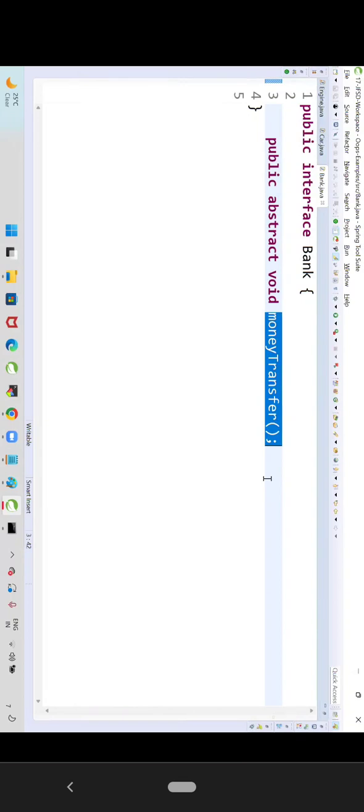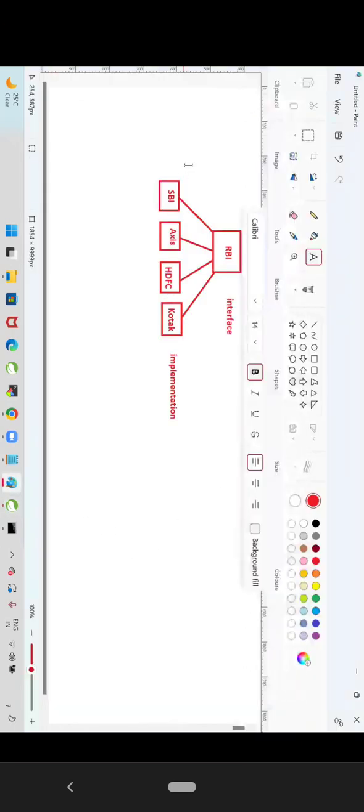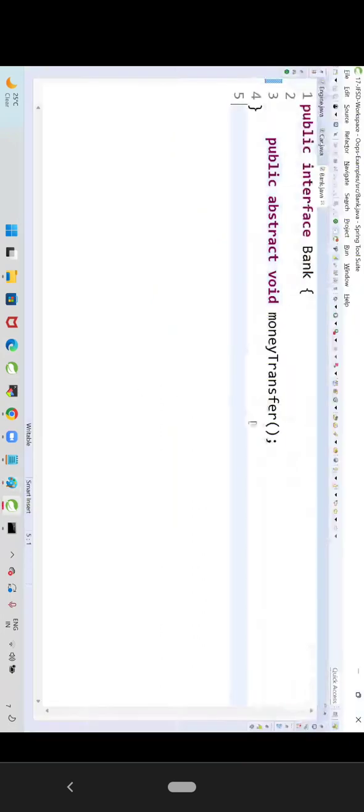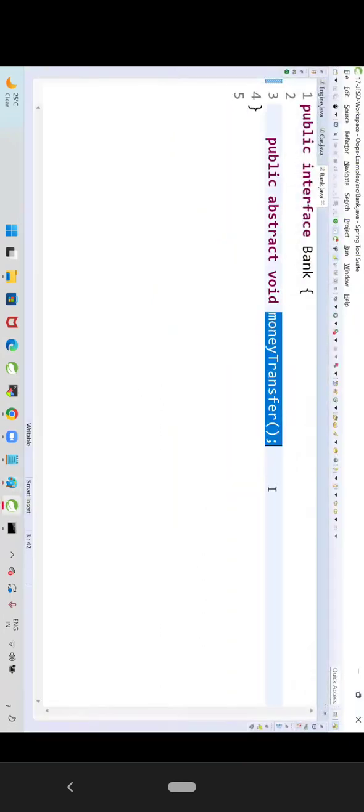Every bank should support transferring money from one account to another account. Who is deciding that rule? RBI. Who should follow that rule? All banks should follow. Here, can you see how the money is transferring? Is that logic available? It is providing only useful data. It is hiding unnecessary data.